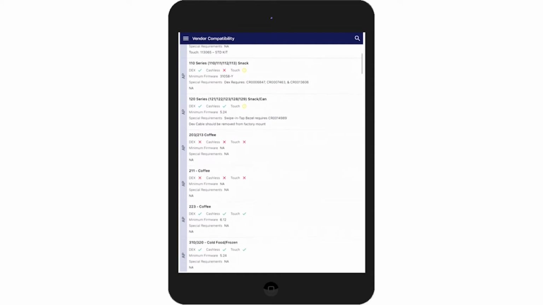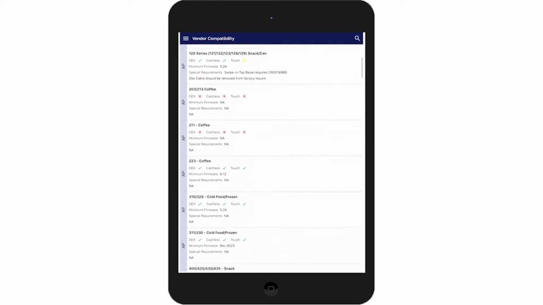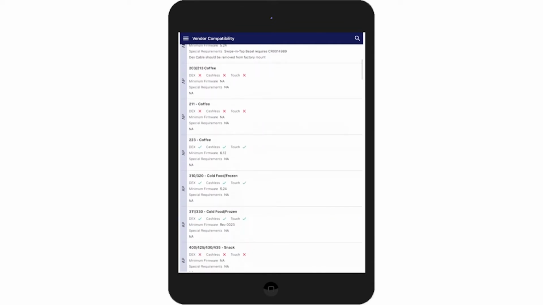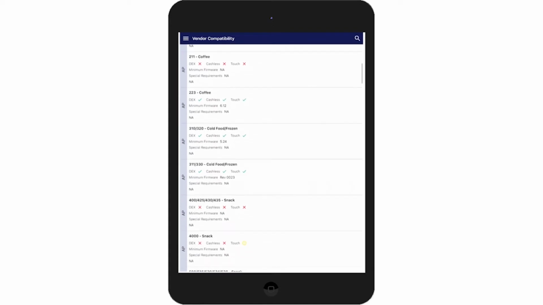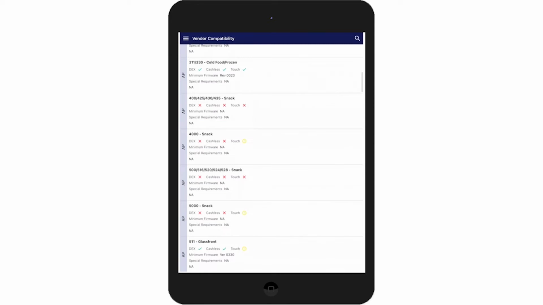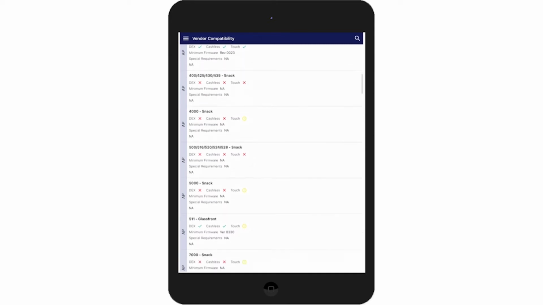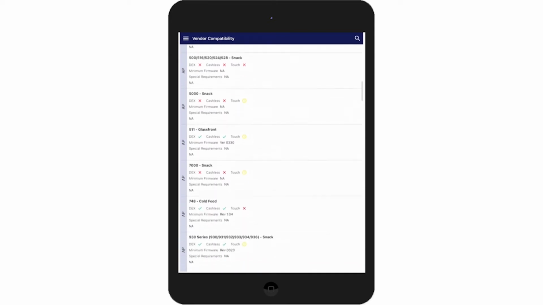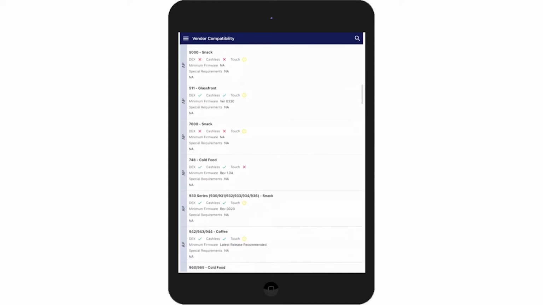A green check mark indicates the item is compatible. A red X indicates the function is not compatible. A yellow exclamation point indicates additional parts may be required. Pay close attention to the minimum firmware and any special requirements listed on the model.